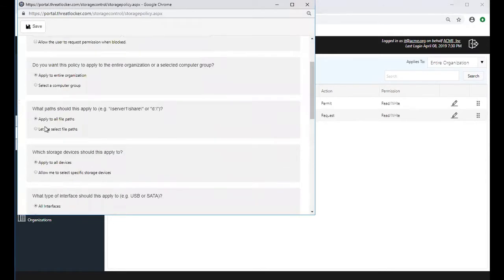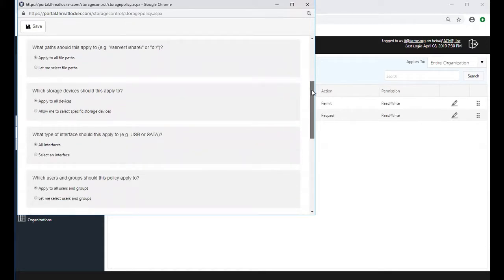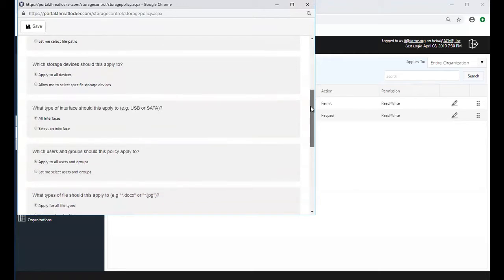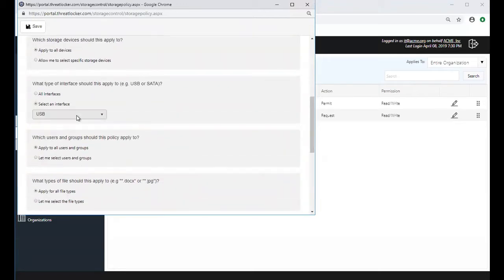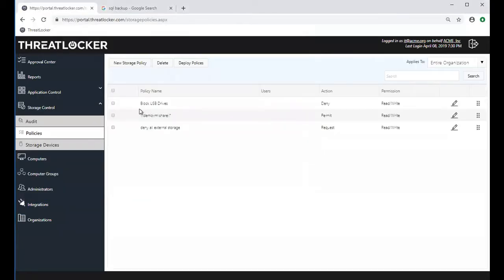I'm going to apply the policy to the entire organization. The policy could also be applied to an individual computer or computer group. Next, select the interface type to be USB. Save the policy. This new policy will stop any USB drives from being used in your organization.